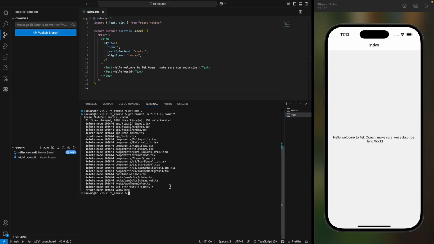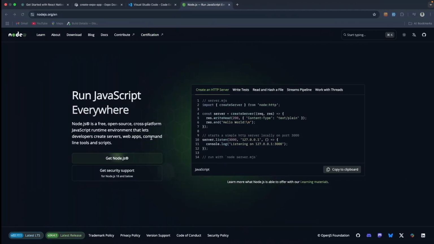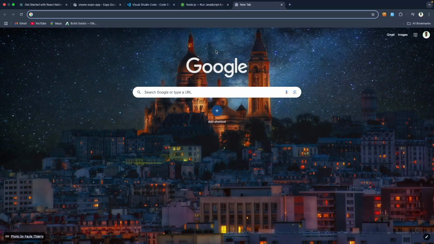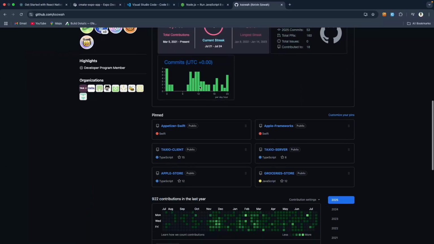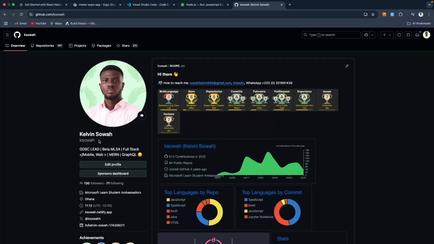Now, if you want to commit it to a remote Git repository on GitHub, you can also configure that. So to do that, let me open my GitHub. All right, so this is my GitHub account, Kelvin. So my username is K.